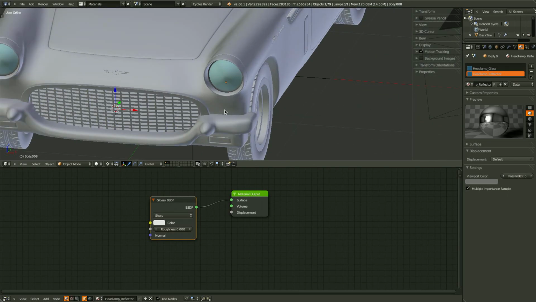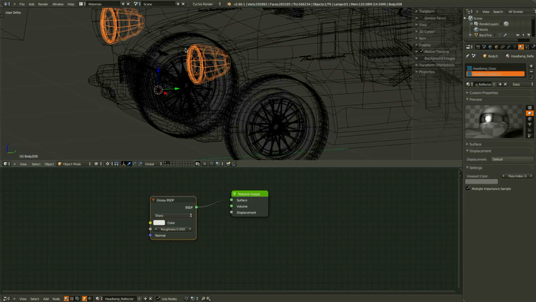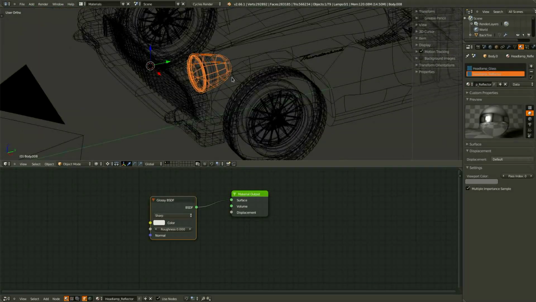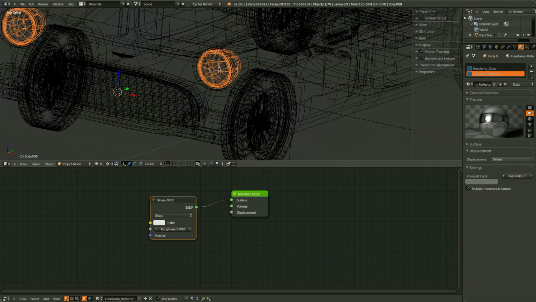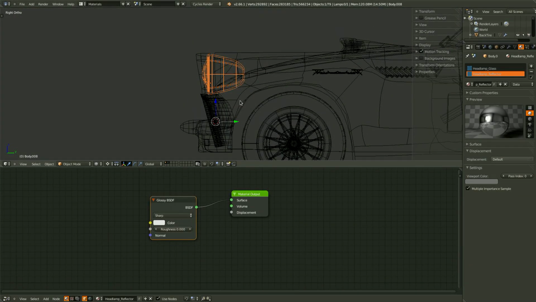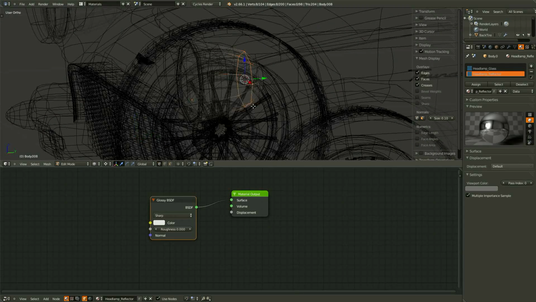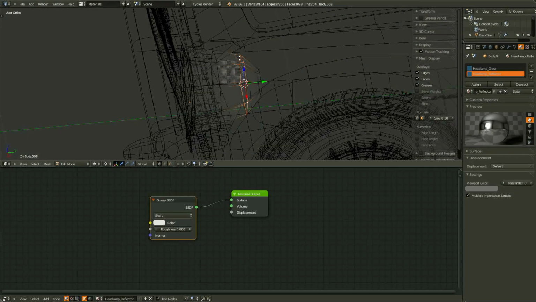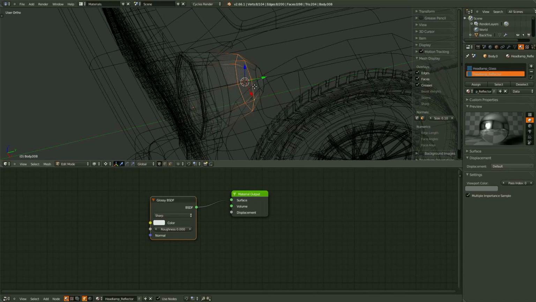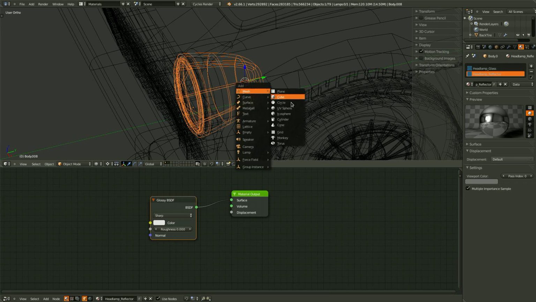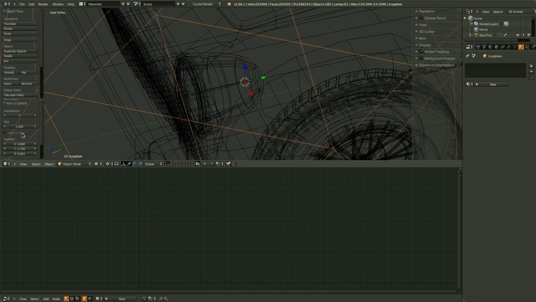So there is that. If we were to render this right now, it would be pretty much black because there is no light inside of here. So let's actually go ahead now and create an emitter. So select this second ring here and hit Shift S, cursor to selected. Let's tab out of edit mode now and bring in an icosphere.